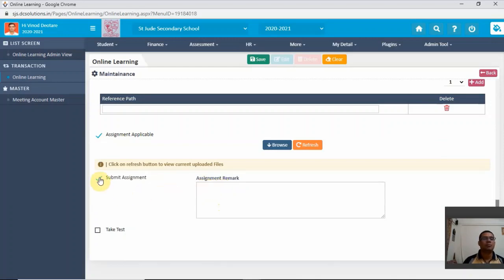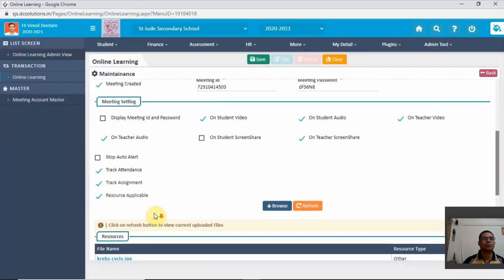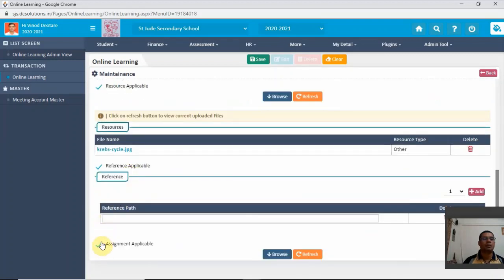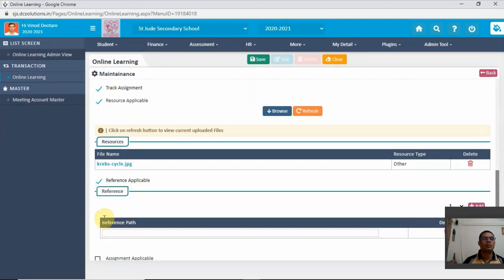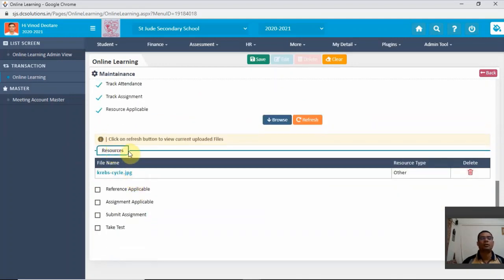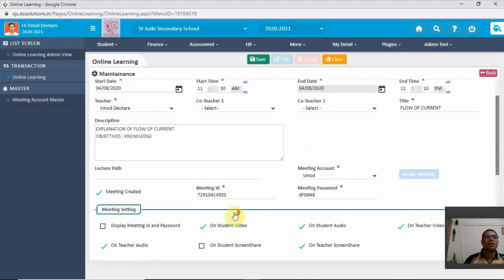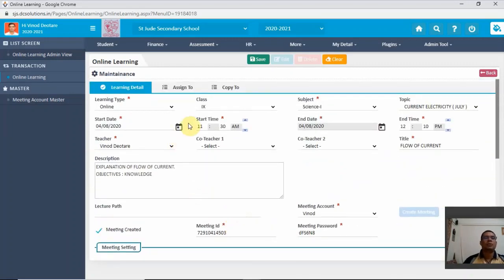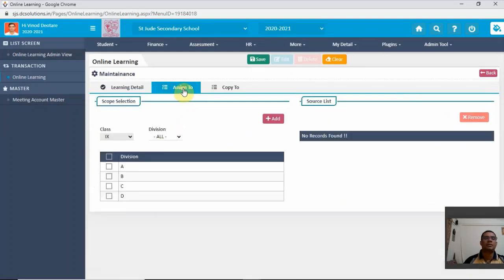So for the time being I am just unchecking this one, and here also the reference applicable I am unchecking. Okay, let the photo be here. Okay, so like this, all this you have to fill up. Then come on the top, here you are having assignment 2 button. Okay, if you click on this, you will get a window open in front of you.